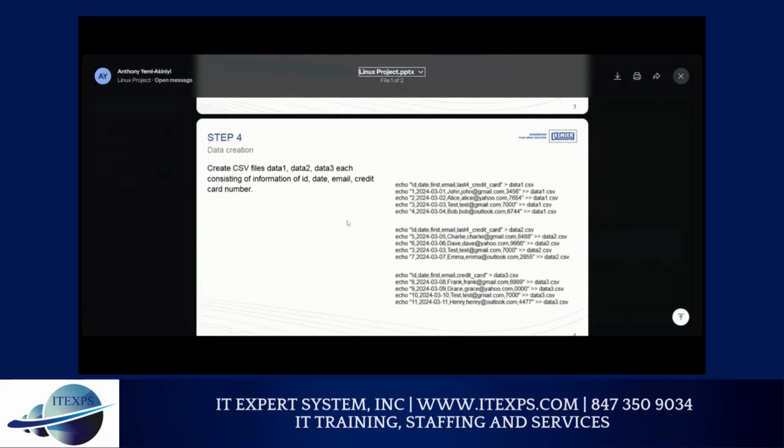Then I created comma separated files. Rather than using the type as in class, from previous classes I know that it's called a comma separated file. I created three different data files. The first line is just to label what the columns would be. Create data 1, then for the next ones we just append to add to that file.